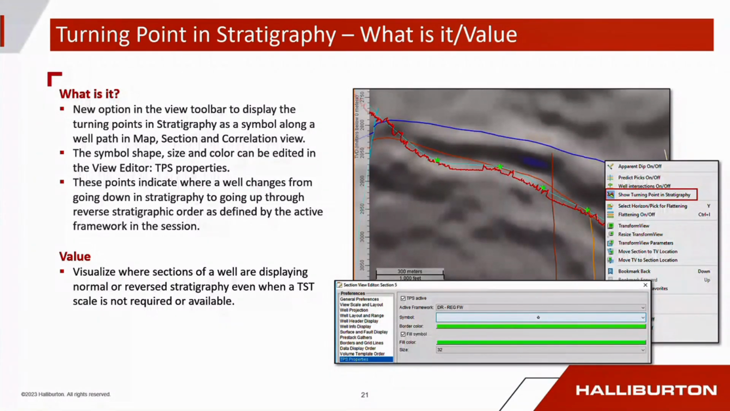When the show turning point in stratigraphy is turned on, a symbol is placed on the well path to mark the location where the well goes from moving down in stratigraphy to moving up in stratigraphy. In the example on the right, we are using green stars to show these turning points. So these turning points are extremely valuable when interrogating the well in section map view, so that we can compare and understand the position of the well path and the data on the well in relation to the stratigraphy when interpreting well tops.